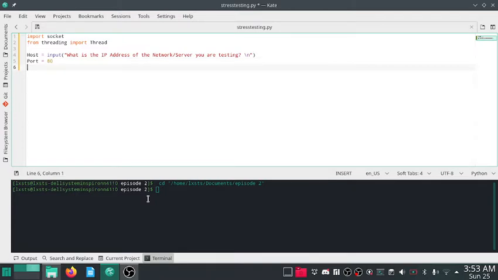Okay, once we have that, we now need data, because we're going to send data to a socket. What's going to be in our data is: this is a stress test. Please do not take any further action. So far we have our host variable, where you type in the IP address that you're trying to hit. Port is going to be 80. Data is: this is a stress test, please do not take any further action.